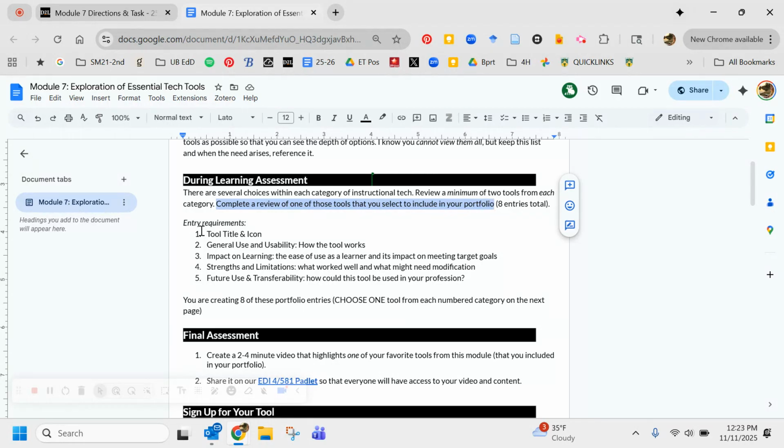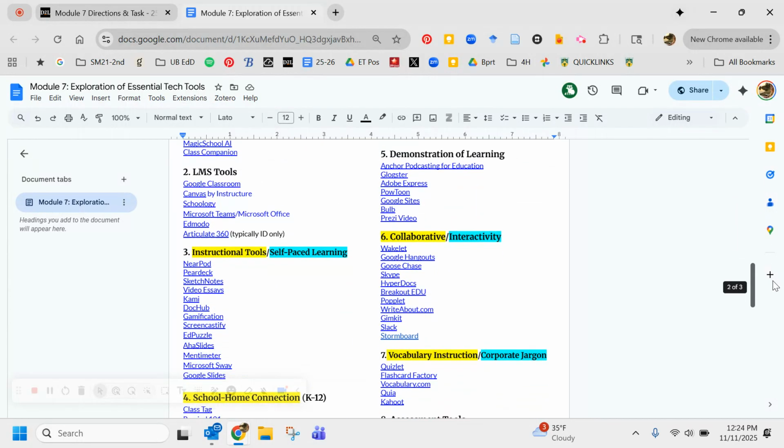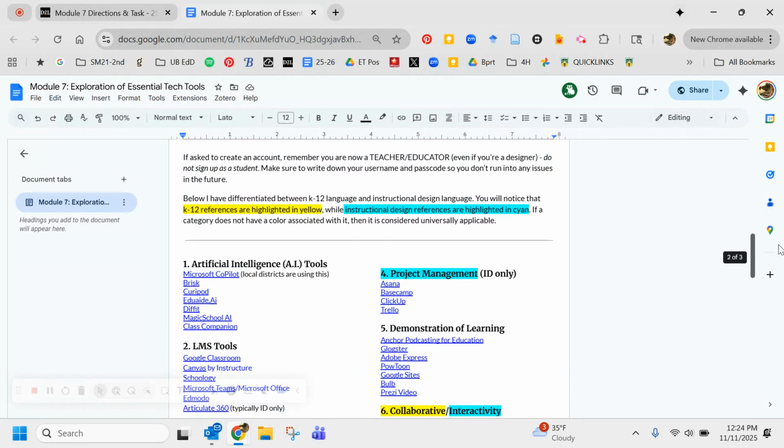Okay. Just like we've done in the past, here are your entry requirements. You have to make sure you have the tool's name or title plus its icon. You want to talk about its general use and usability and how it works, its impact on learning, the strengths and limitations, and then future use and transferability. You are creating 8 of these portfolio entries. You're choosing one tool from each of the numbered categories on this page. However, I do want you to play around with these tools because it will help you get a sense of what is out there in the world.